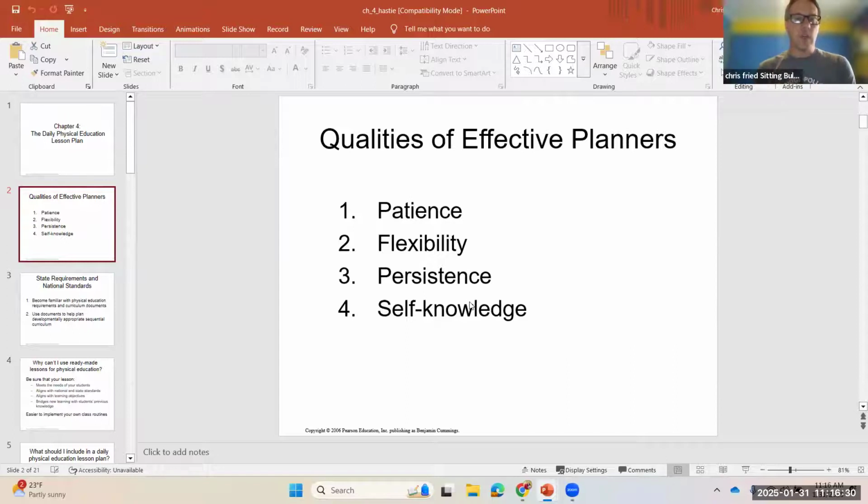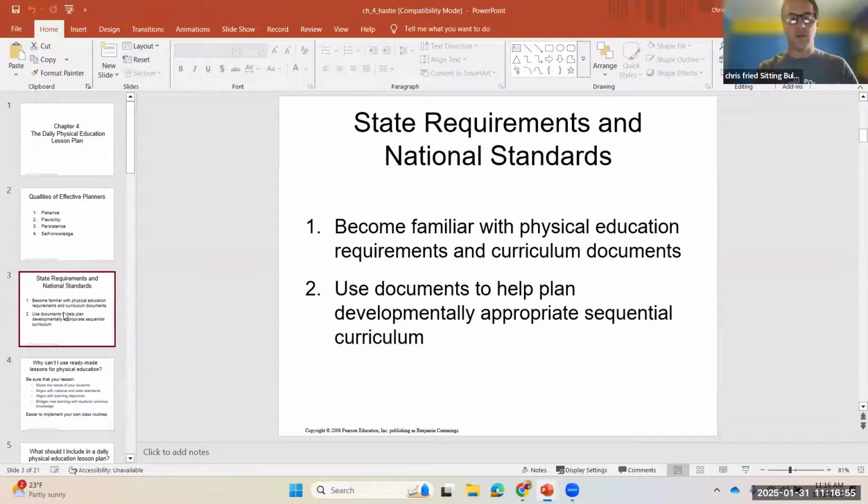As we get into it, some things in teaching in general, in my opinion, are the following four things: patience, flexibility, persistence, and self-knowledge. This is not just for PE, but for people who understand planning, the process that goes into it, and how when you have plans, they probably will change at some point. So these four components are important for planning.